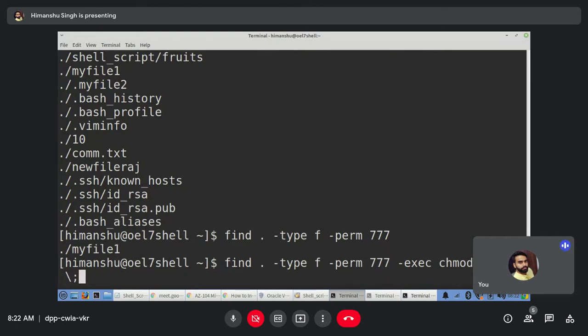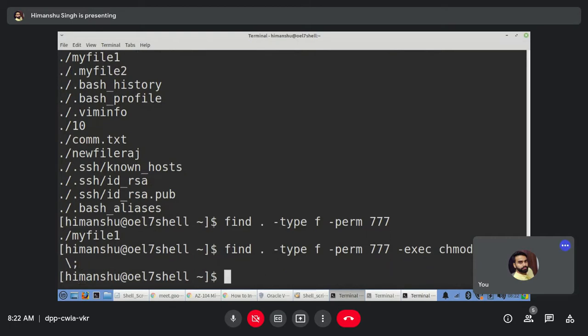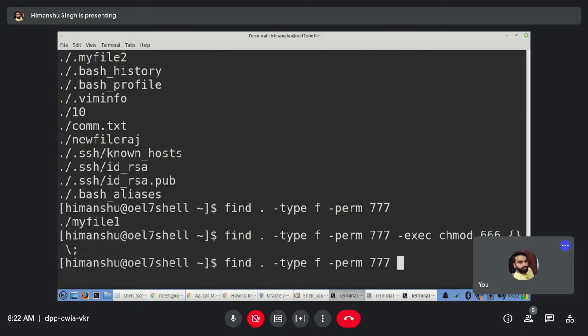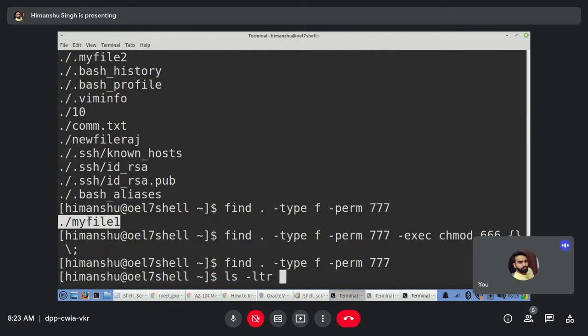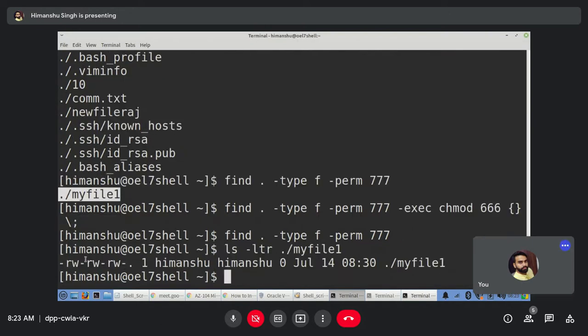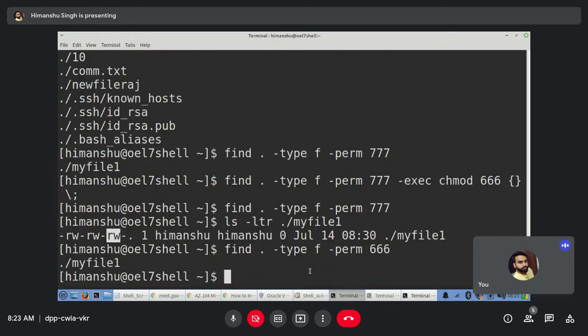Now if I hit enter, see, now it has done a particular action item. If I want to find it again, see, I am not getting any file having 777 permission anymore, because my file permission has been changed to 666. See, 6 means read and write, 4 plus 2, 4 plus 2, 4 plus 2, right? Got it? Now if you search the same thing with 666, it will show you the file.